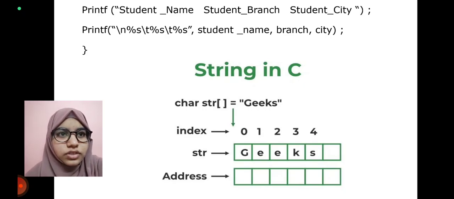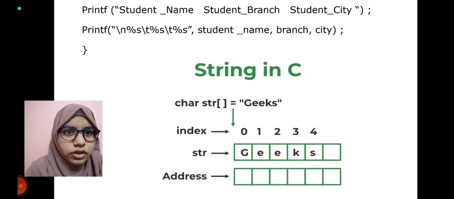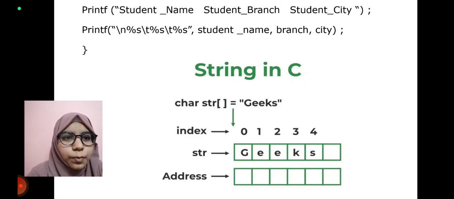We have seen the strings in C. General syntax: char string[size] = "string"; Here in this example we have index 4. Here the string has occupied 5 bytes.